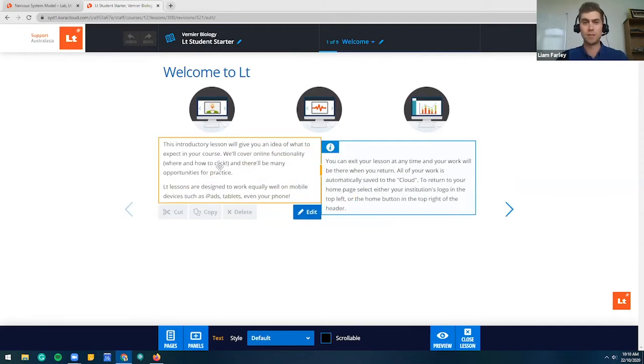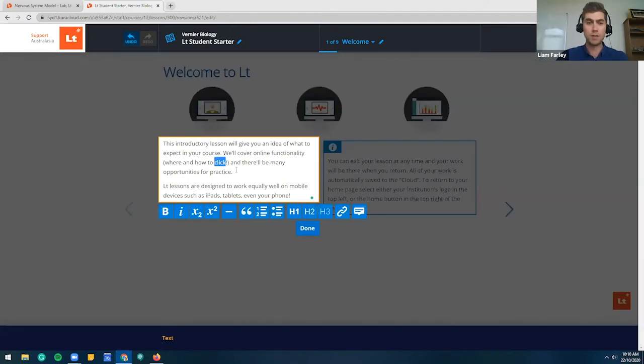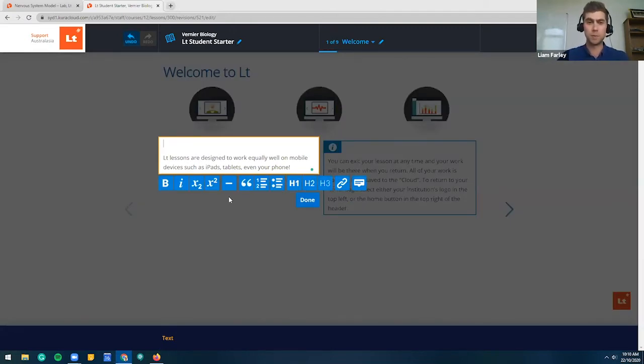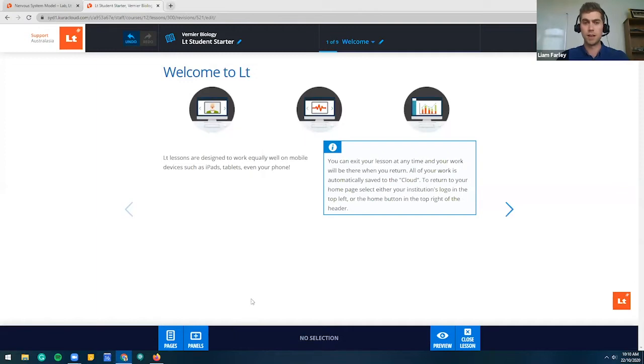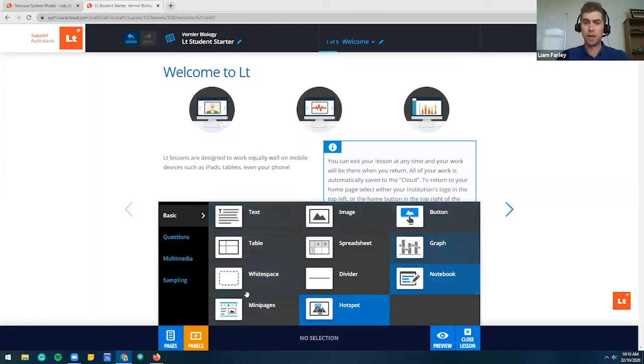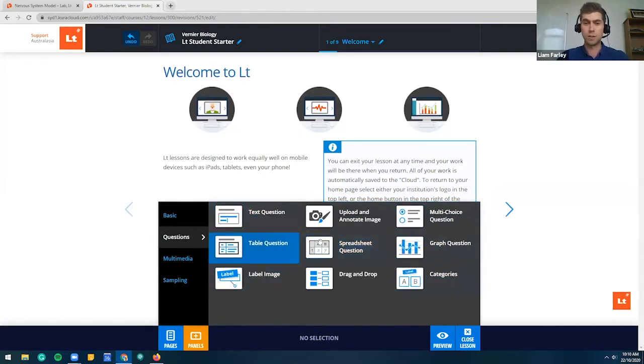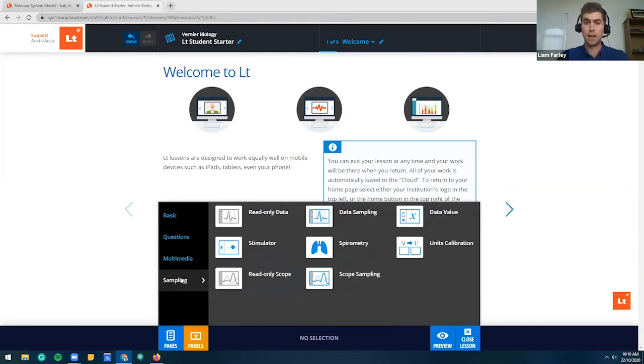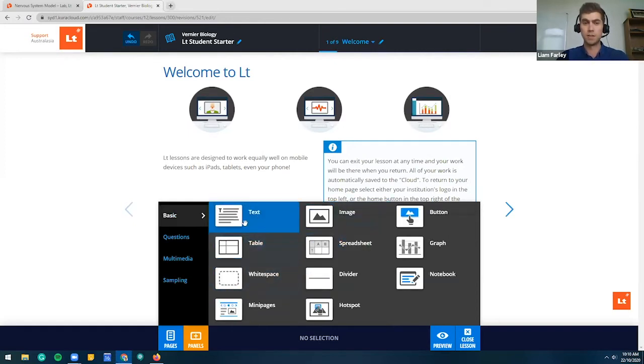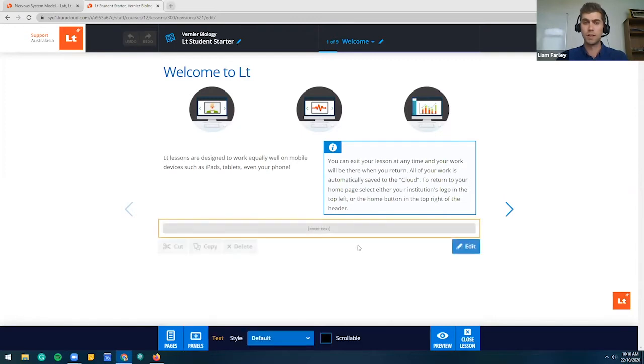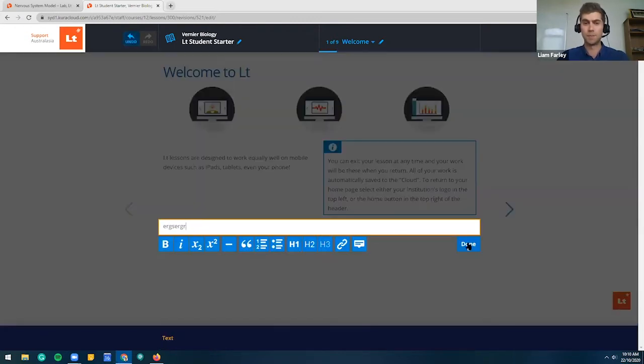You can just drag it around, and you can double click in to edit the content of that particular panel. And you can also add new panels from the panel library here. So it's a range of basic panels. You've got questions, so at the moment 9 different question types, video and audio, and importantly for lab purposes, there's the sampling option as well. And it's as simple as dragging one of those on and typing it in.